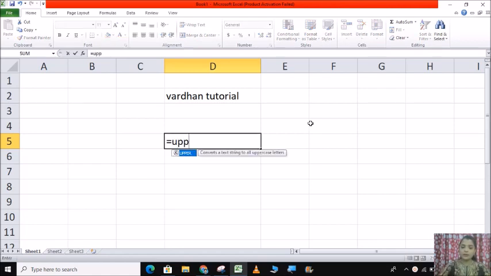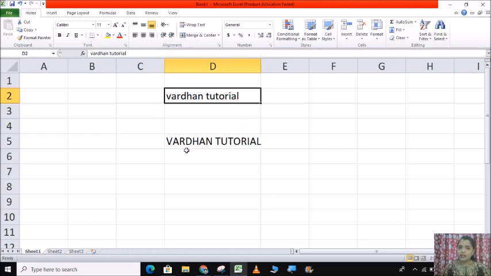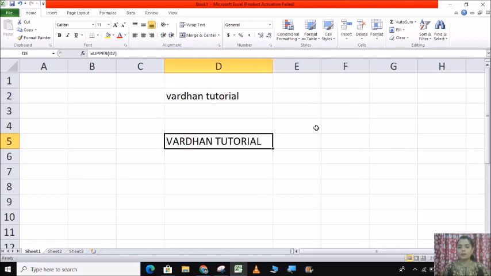We will simply type upper and then open the bracket and then type the cell address in which Vardhan tutorial, the text, is given. So the address is D2 and then again we will close the bracket and then press enter. You can see here the changes. This Vardhan tutorial is written in a small case and our output or result is given in capital letters or uppercase.